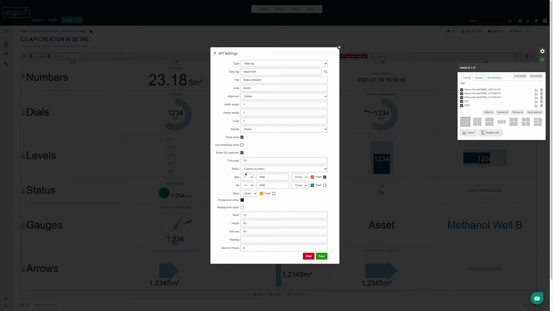You've essentially got 2 conditions, and then if it's not one of those, what else should it be? So here we're saying if it's below 1,000, then it should be red. If it's greater than or equal to 1,000, it should be green. Otherwise, it should be yellow. We could have had a mid-range there. So we could have had, say, if it's less than 1,000, it's red. If it's greater than 2,000, it's green. Otherwise, it's yellow.